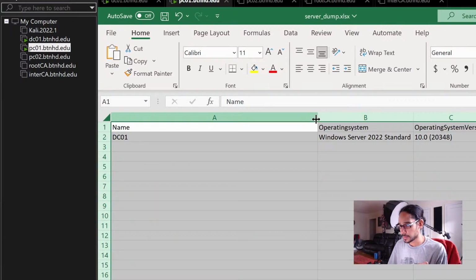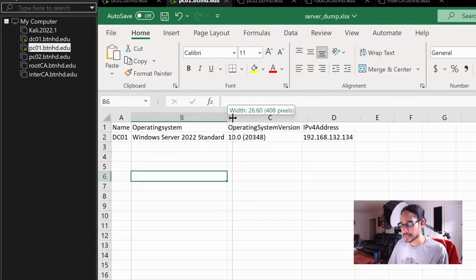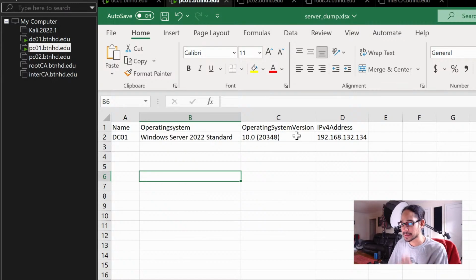I typically delete the first cell because this is gibberish that is added during the PowerShell export. And I'm going to select all the cells, double click in between one of the columns to organize it real nice, and that's it. You got the name, the operating system, the operating system version, and then you have your IP address.